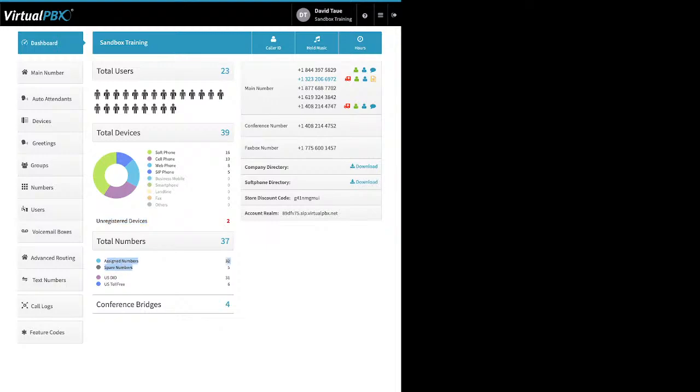All right. So then we have a breakdown here of assigned numbers and spare numbers. An assigned number means it's a number you're using. Right? Someone can dial that number and hope to speak to someone or leave a voicemail, join a conference, or be sending a fax. A spare number is a number on your account, so it counts towards your allotment. You're just not currently using it.